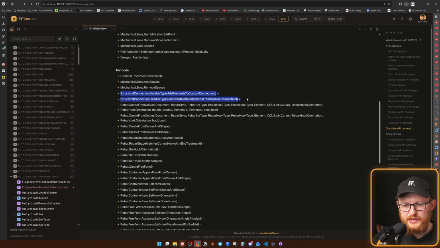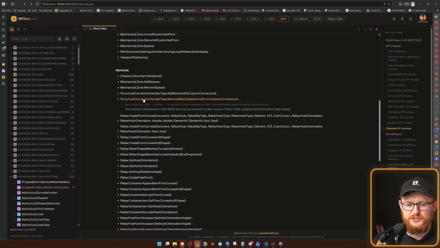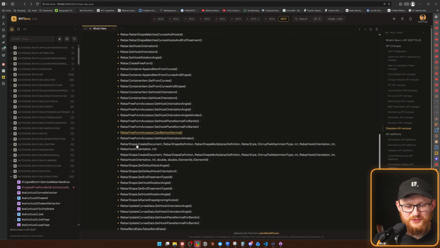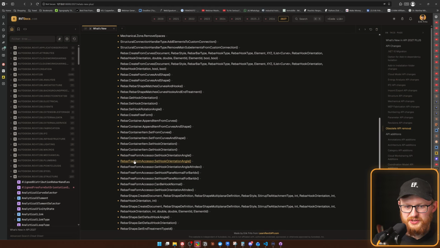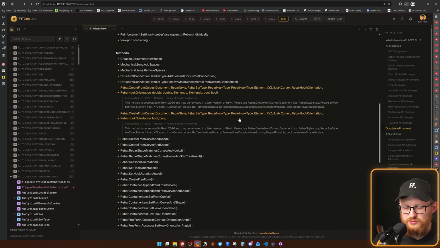Now, some structural connection handlers. Again, I haven't really worked with structure and MEP in the Revit API, so I cannot tell you much, but at least I can point you in the right direction. And now, if you're a structural engineer working with rebars, this section is for you. That's a long message, so please use that one or that one and stuff like that.